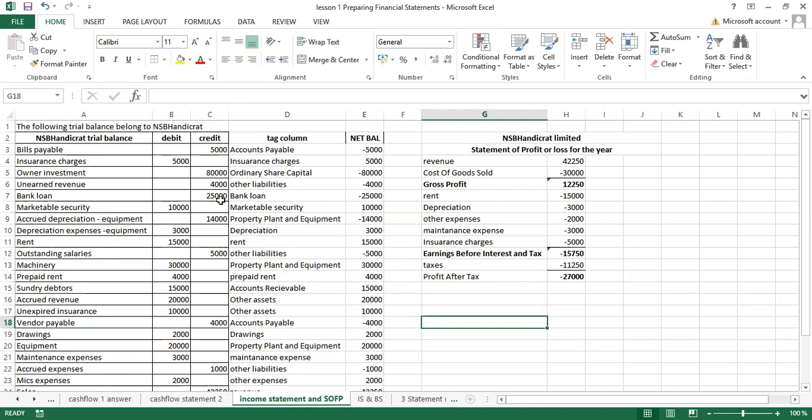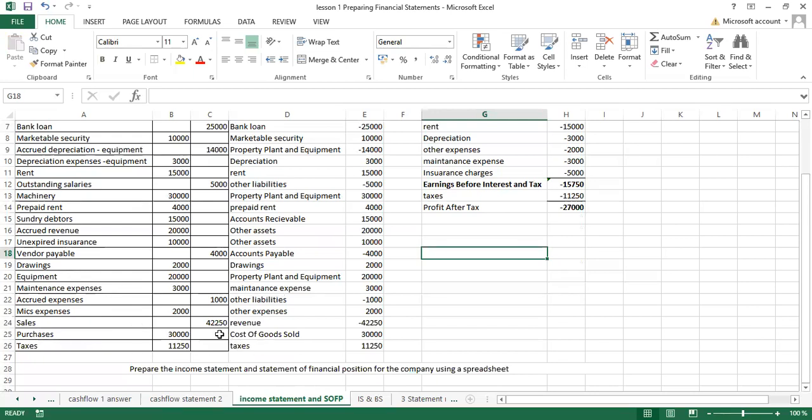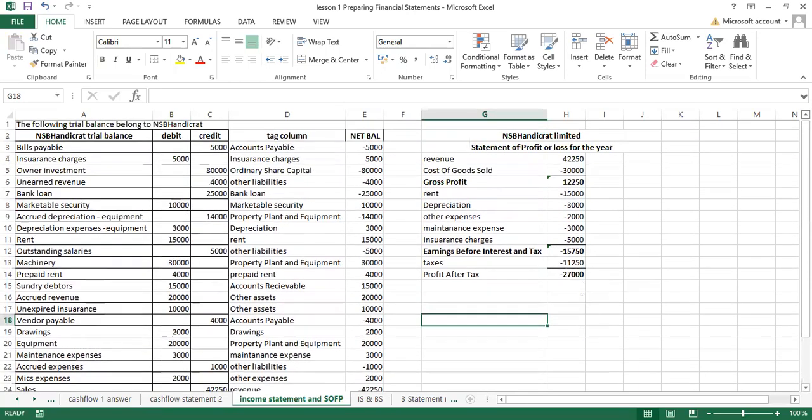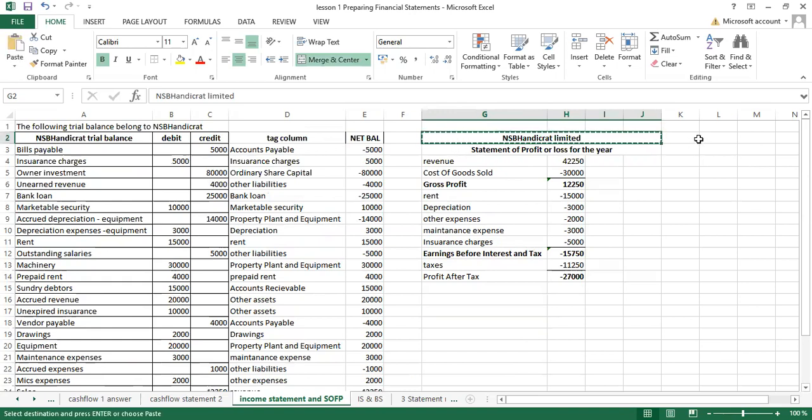Assets on the debit, and liabilities and equity, and income are on the credit side. Like if you see for sales, we had sales somewhere. See, sales is on the credit side and purchases is on the debit side. So our rent here is just an expense. Yes, I agree. Okay, we shall control C. We shall also copy that again and paste it here. Control V.